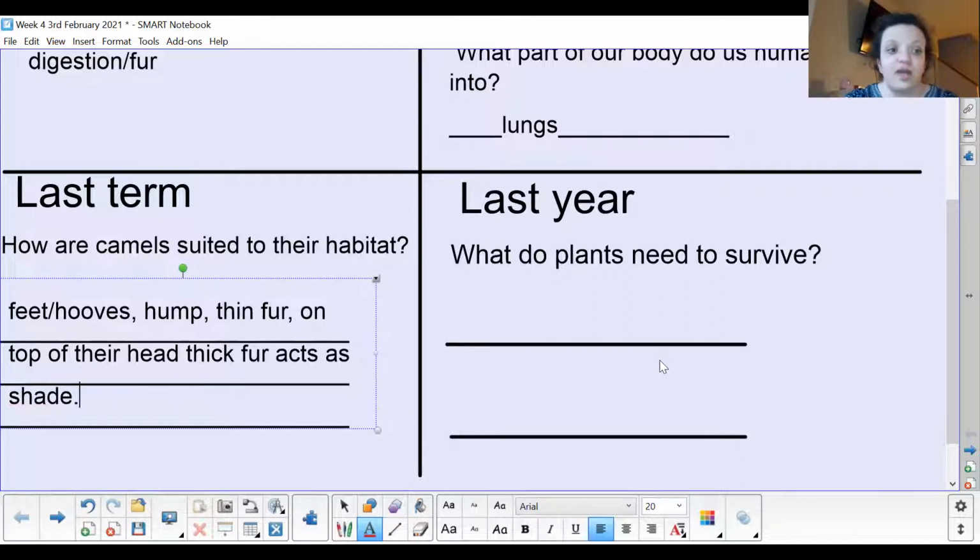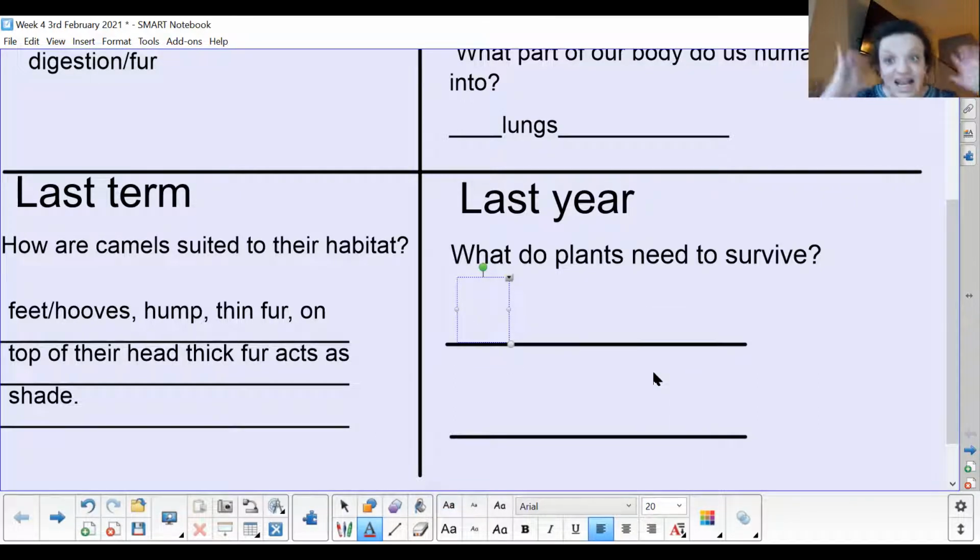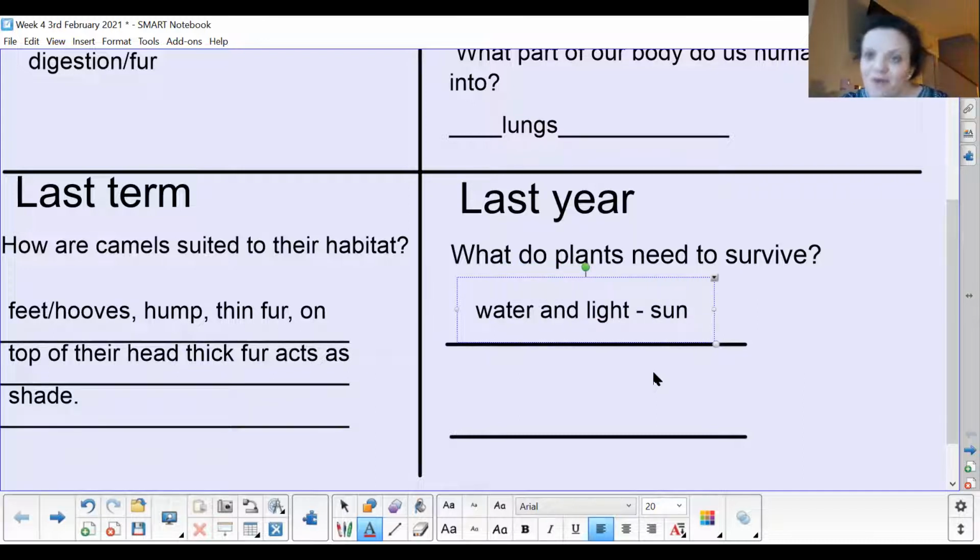Right, and last question, what do plants need to survive? Pause the screen and write it down. Okay, well done. And the 2 main things you should have put down, they need other things that will help them to survive, but the main things they need to actually live and to survive is water and light, and the light comes from the sun. Okay, well done. Absolutely fantastic.